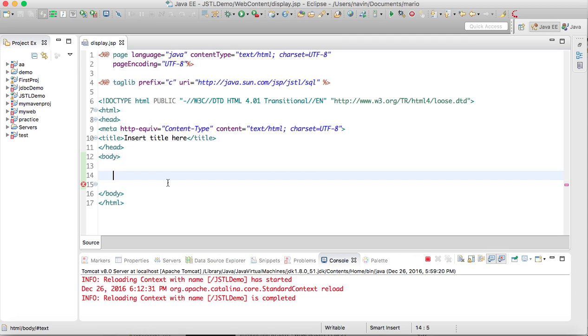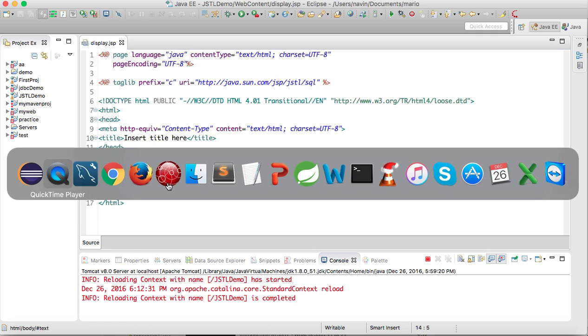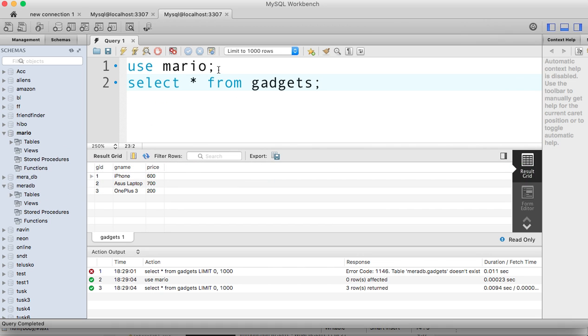First of all, let's create a database in any database you use, maybe MySQL or Oracle. I'm using MySQL here, and I already have a database called Mario. Inside that database, I have a table called gadgets, with GID, gname, and price. We have 1, 2, 3, with iPhone, laptop, and 1+3 as names and their prices. I want to fetch these values on the page.